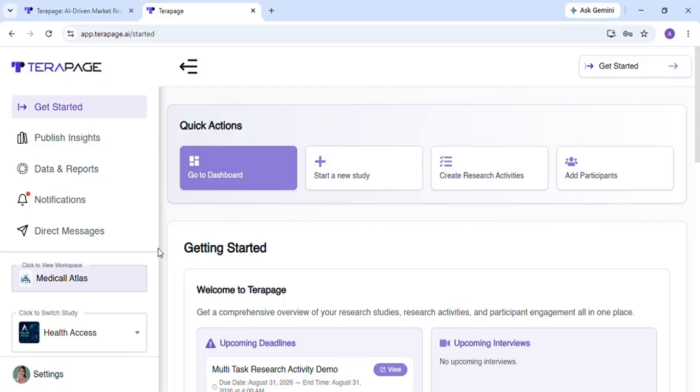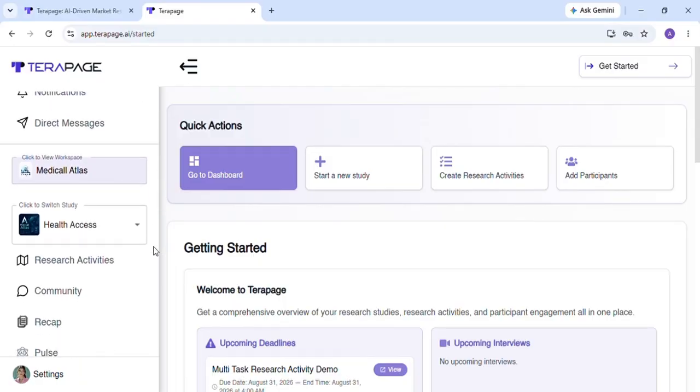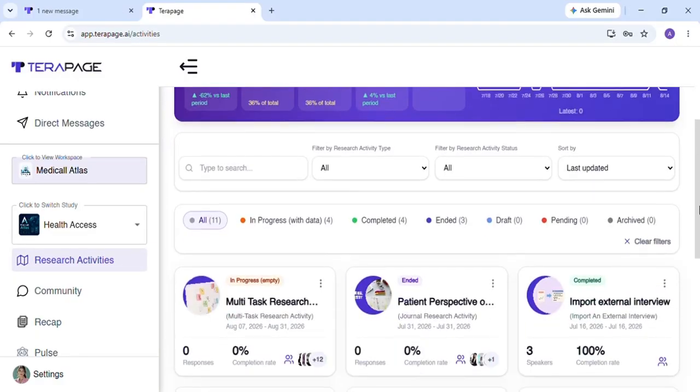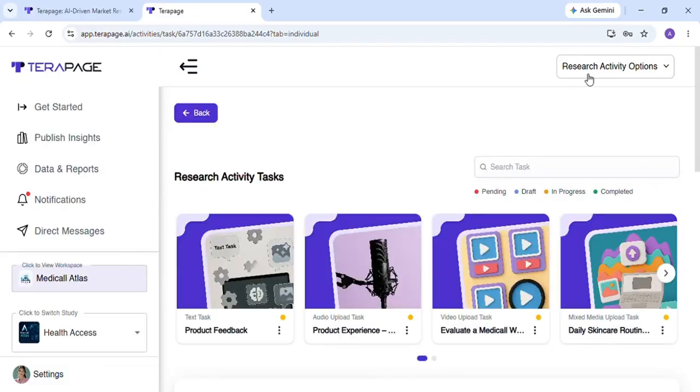To create a Linkup task, first go to the Researcher dashboard. From the dashboard, open the specific workspace and study where your Multitask Research Activity is located. Next, go to Research Activities and select the Multitask Research Activity where you want to add the task. Once you open the activity, go to Research Activity Options and click on Add Task.